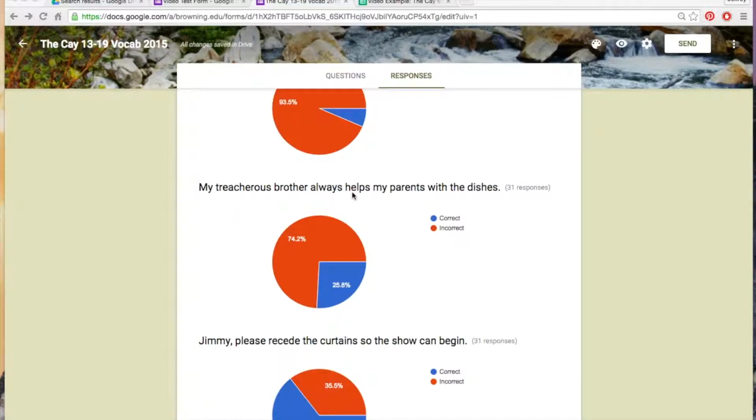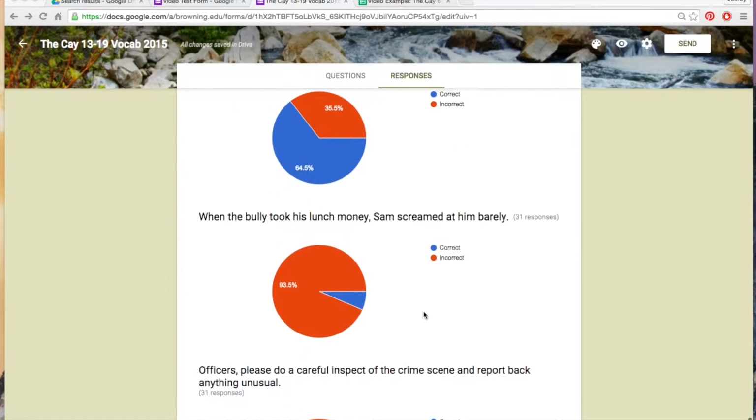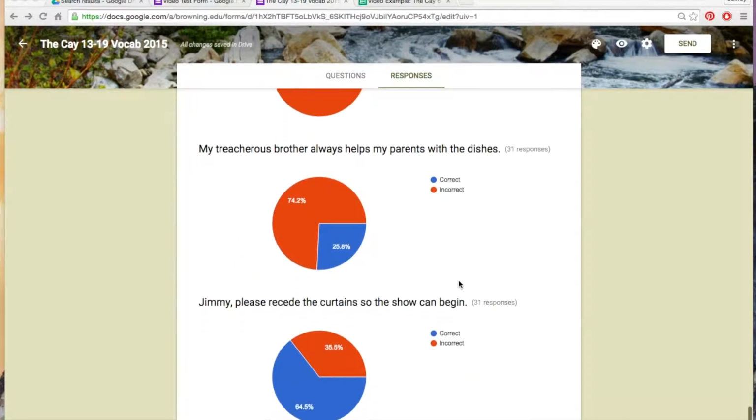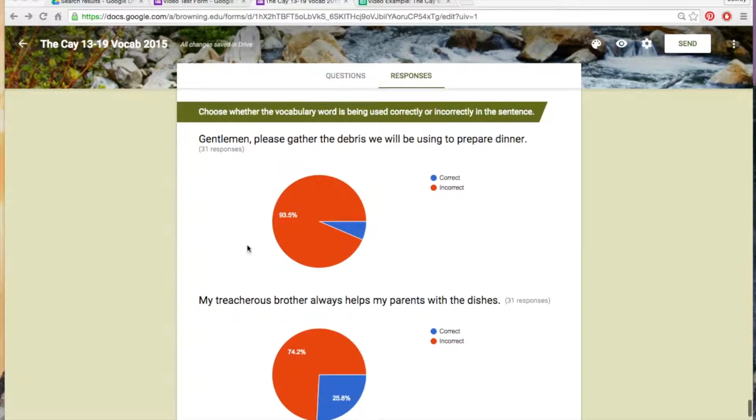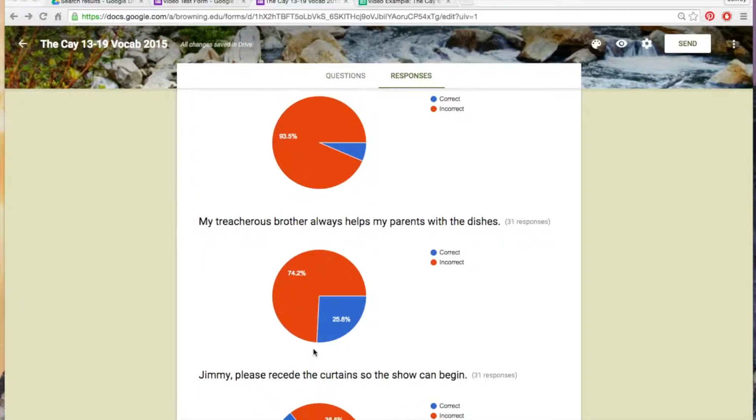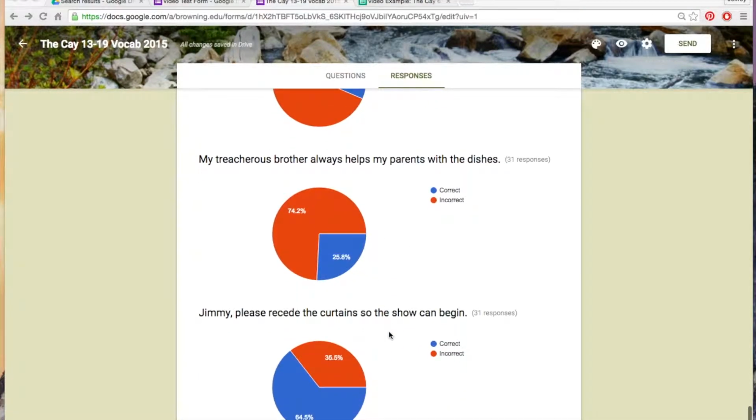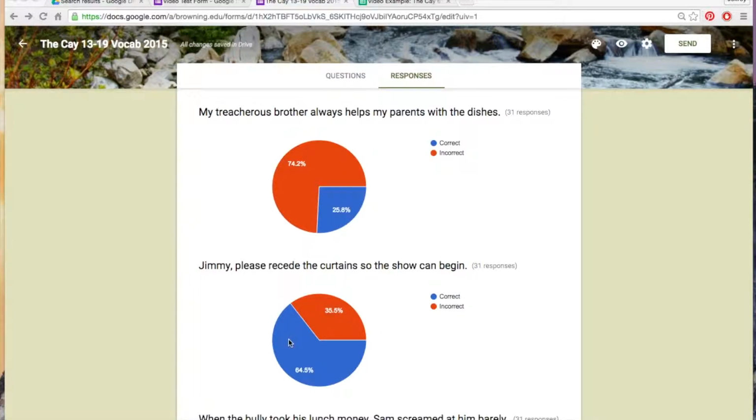Treacherous brother, always helping with the dishes. Most of them got that, but a few of them maybe weren't sure about the meaning, so they got that one wrong. So this is another cool feature I like, to be able to just get an overview for the class. I might not spend too much time on this one, but because it's a quarter of the class, maybe spend a little bit more time on it, who got this one wrong. This one, actually more people, please recede the curtains, and you can understand why. This is a finer point, that you could imagine curtains receding, though it's not used that way. You don't recede the curtains as an action. So that we might talk about, a finer point, maybe even transitive verbs or something like that.